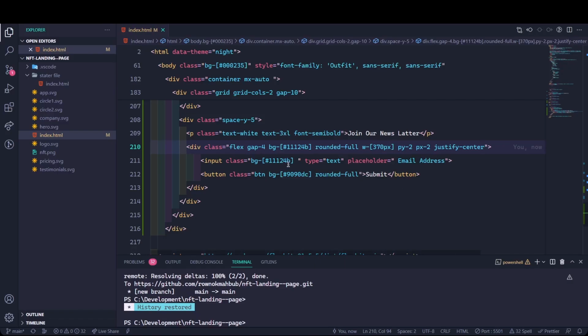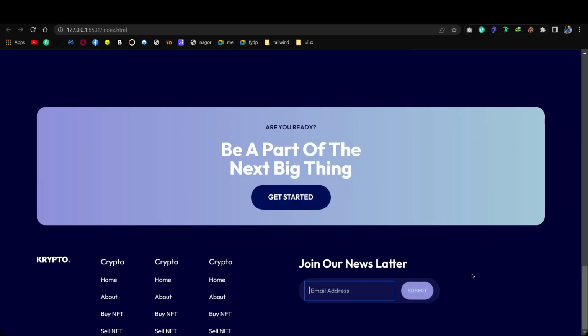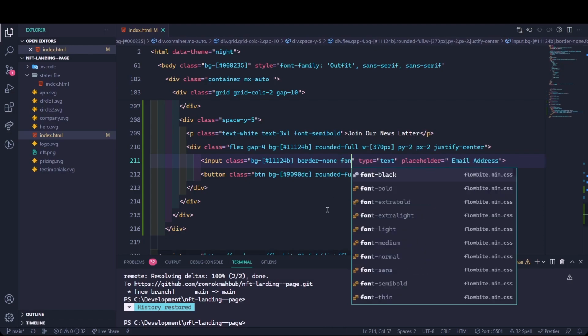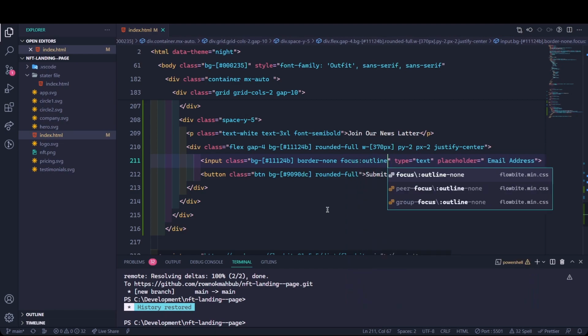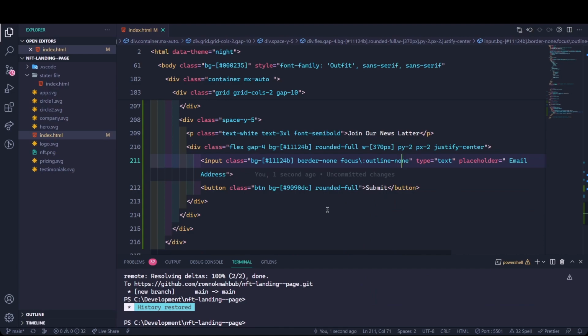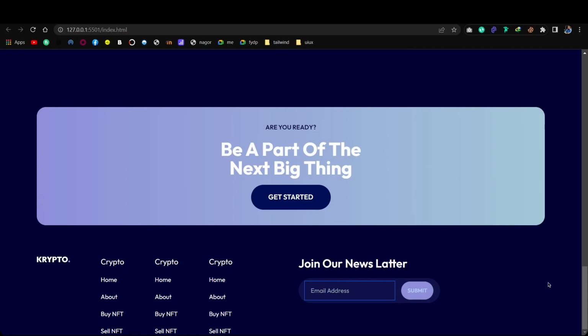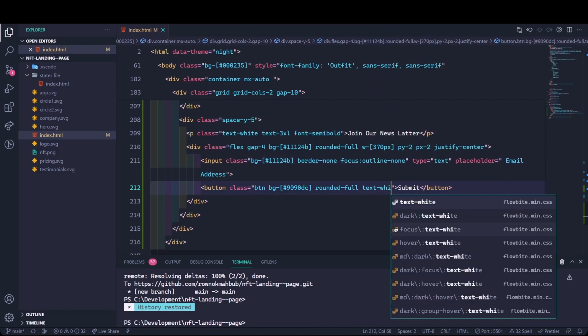Okay, and also this input text, this border should be none. Okay, so border should be none. Go back here. Okay, and focus outline none. Okay, focus outline none. Okay. Oh, in the body part here, I need to make the text white.